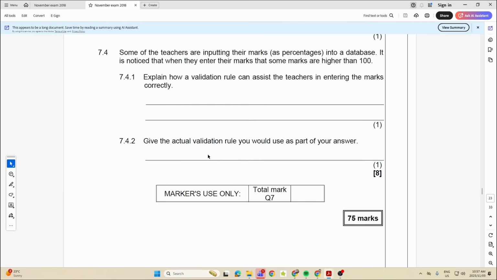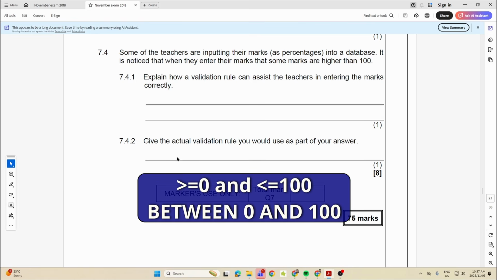Then you'd have to give the actual validation rule. So you could say greater than or equal to 0 and less than or equal to 100, or you can say between 0 and 100, like literally using the word and.